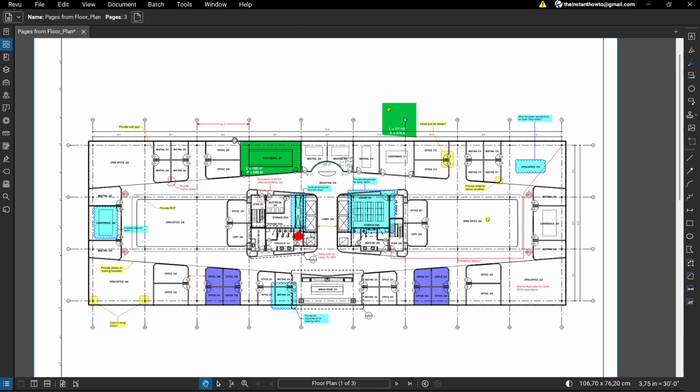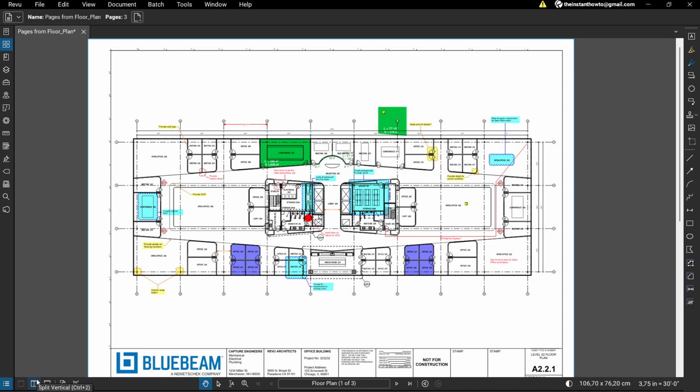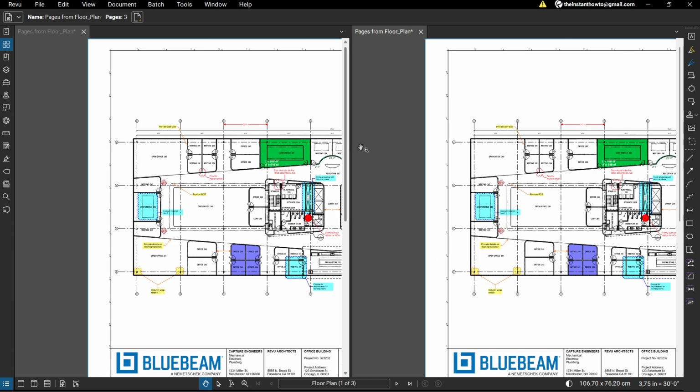Now, to actually view multiple pages at once, you want to go to the bottom left here, and you can click on either split vertical, or you could do split horizontal. So I'm going to show you what both of these do. I'm going to do split vertical first, and this is going to split these vertical. As you can see, you can go ahead and move them to actually make one bigger or smaller.